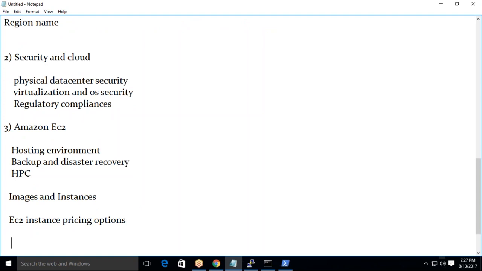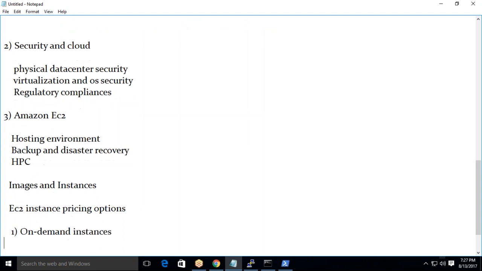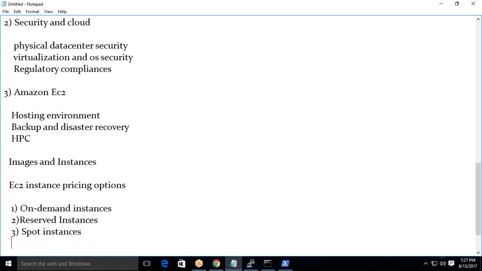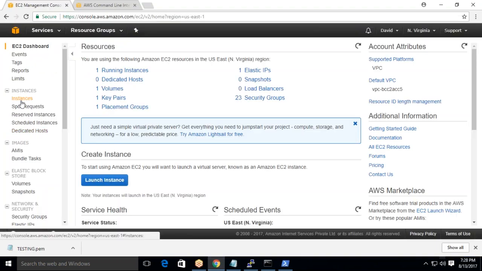Now, coming to EC2 pricing options, first we need to understand the on-demand instances. We have different types of instances: on-demand instances, reserved instances, and then spot instances. These are the EC2 instance types, and you need to select which plan is best. Then we come to on-demand instances.